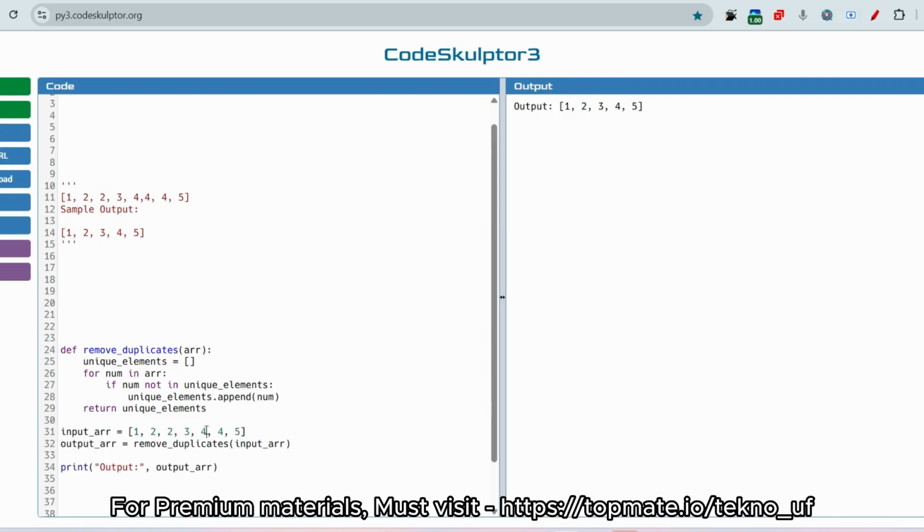If I just add one more 4 here, it should return the same 1 2 3 4 5, nothing should be changed. But if I change it to 2 3 4 4 5, it will return 2 3 4 5 only. I hope you understood. All the unique values are printed and all the duplicates are removed, right?